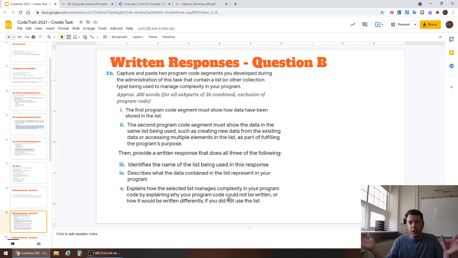Maybe you couldn't even do all the data processing you want, or how big and complex would this be if you had to use individual variables and all the individual list statements to handle those variables on their own. So that's basically what this is. 200 words, hard cap, not including the code segments.